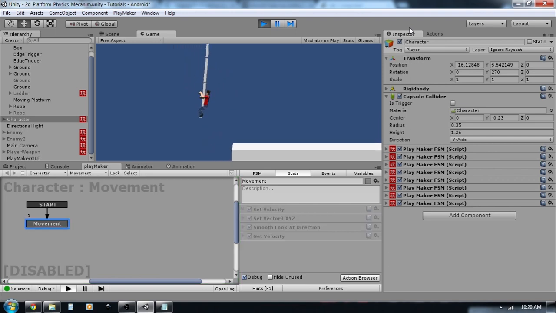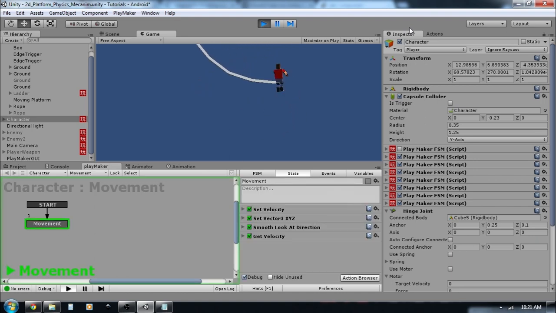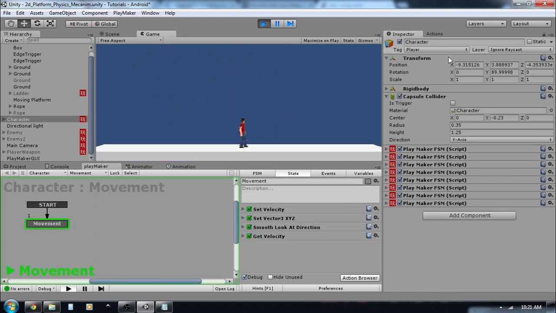And you can jump, grab the rope, and there you can swing the rope by pressing forward and backward, and you can jump back to the ground.